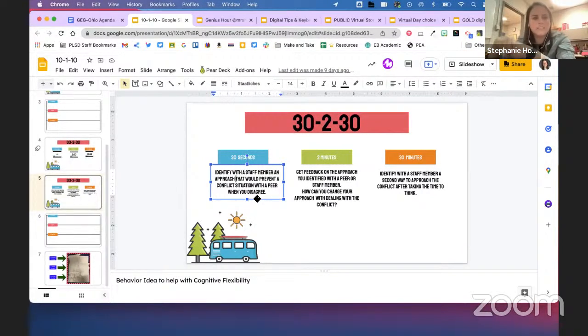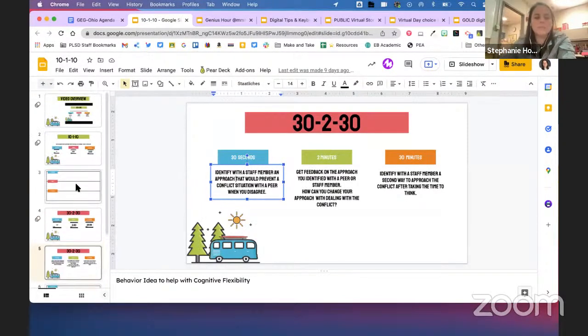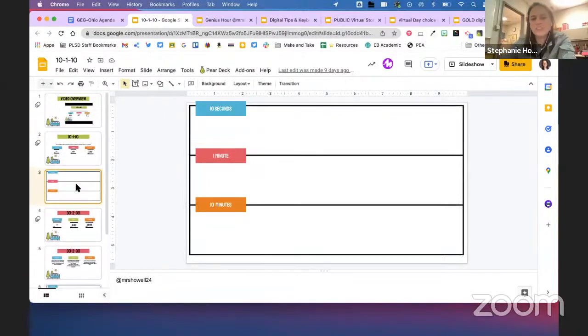deal with this conflict. So again, just some behavior strategies if you're looking for any. That was her take on this fun strategy that you could use in the classroom. And again, you could do 10, you could do 30, whatever you want to do, or however much time you have available.